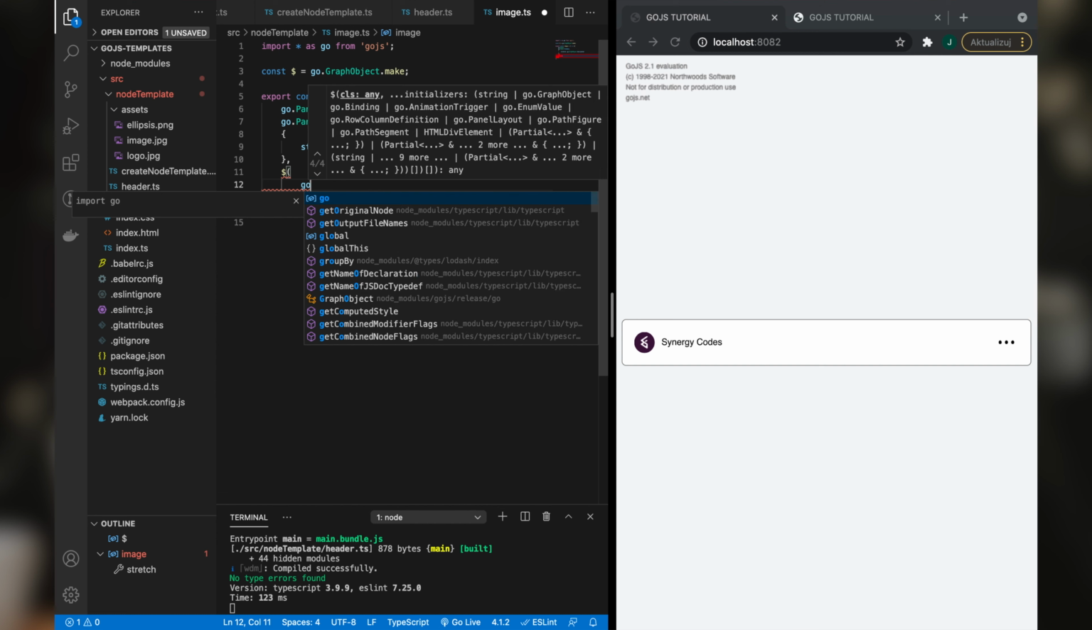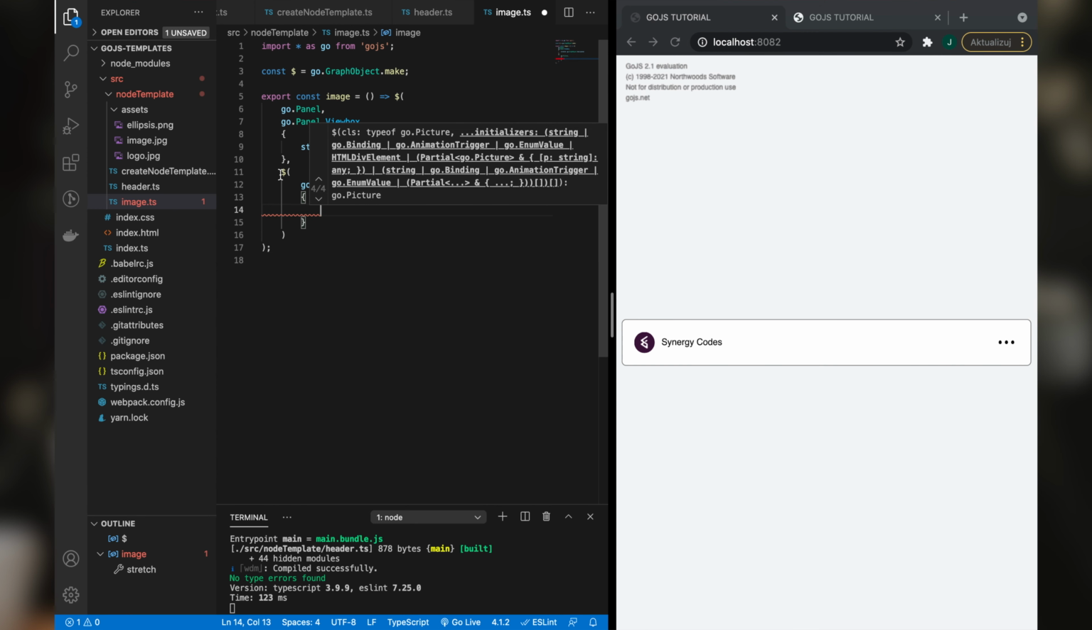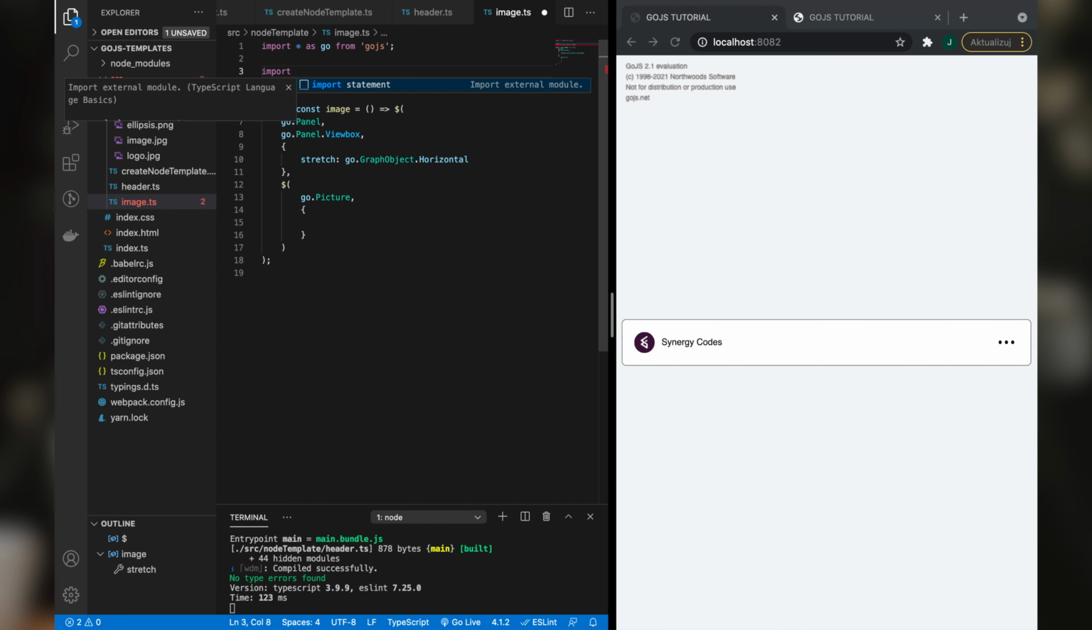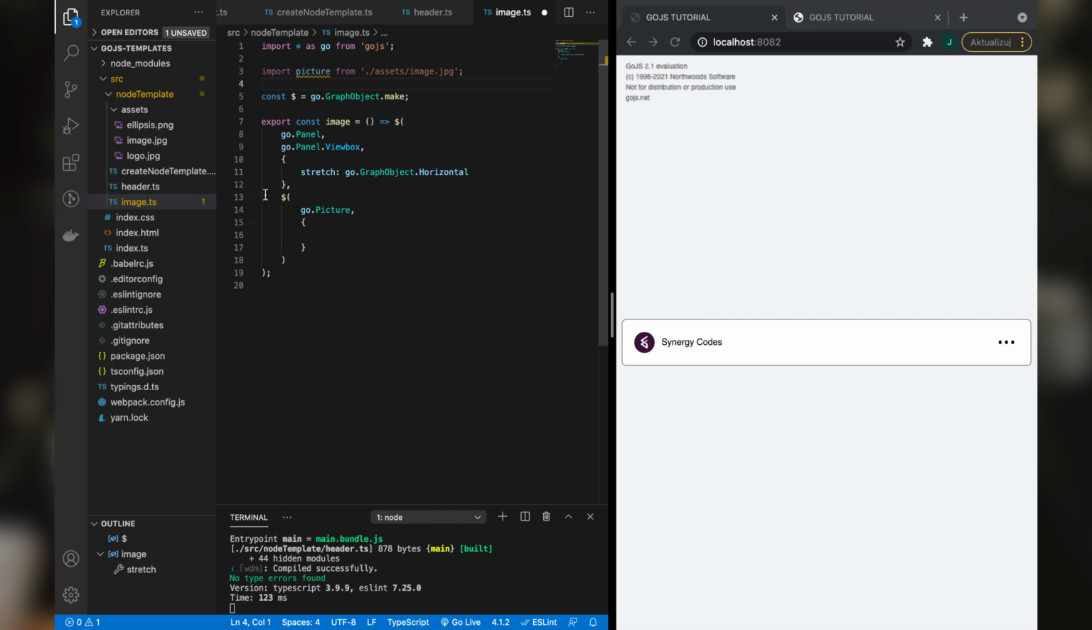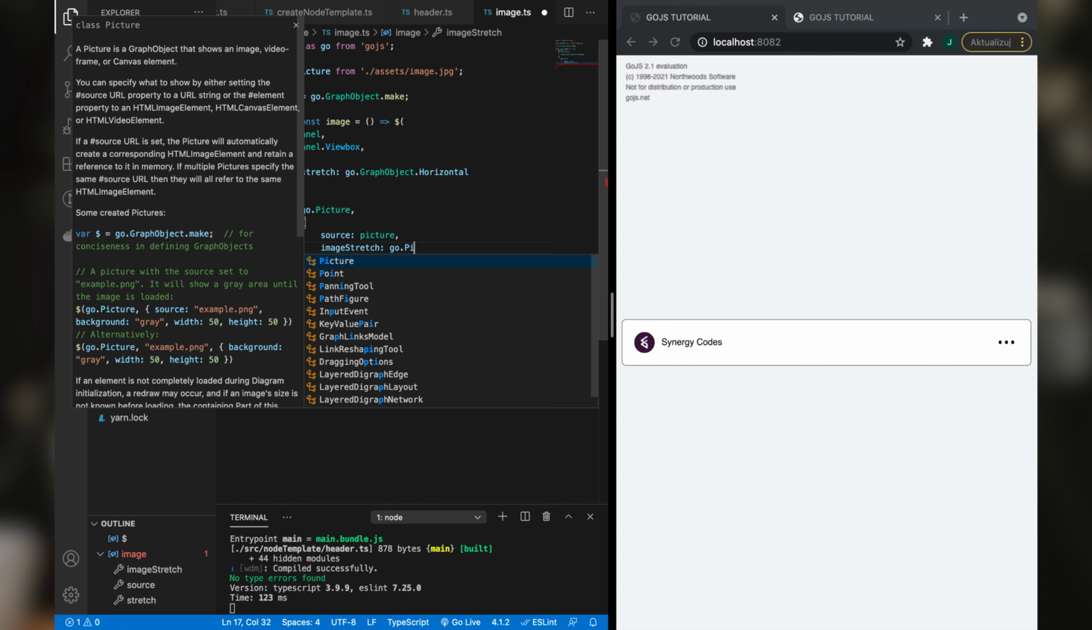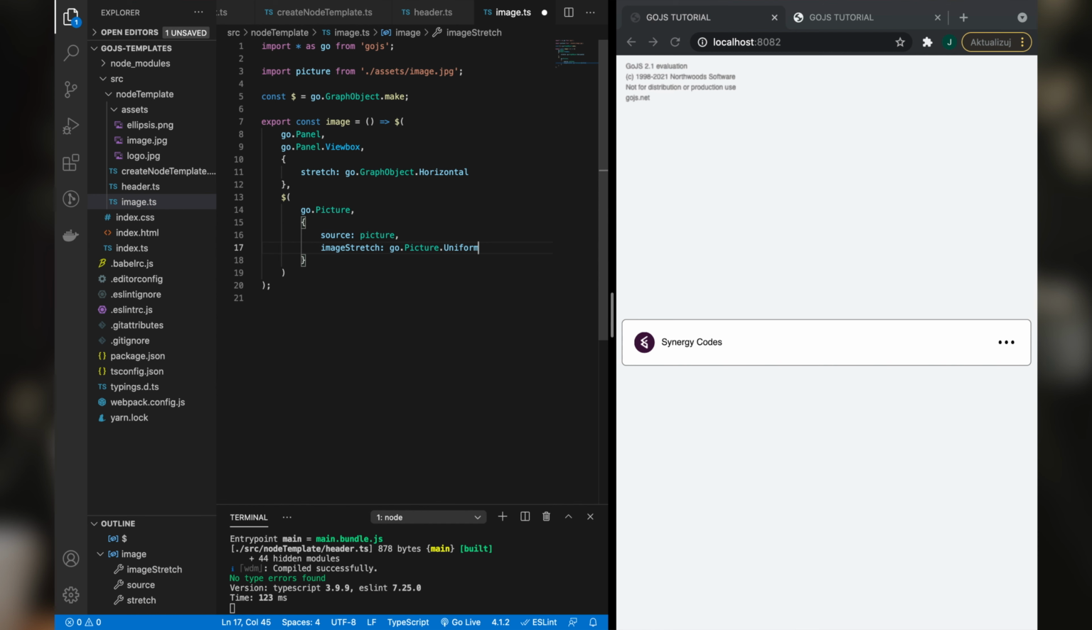We then add a picture. We have to import it first. Set it as our source, and also set the property image stretch to go picture uniform, so the image is resized with the aspect ratio maintained. Now let's add it to our node.